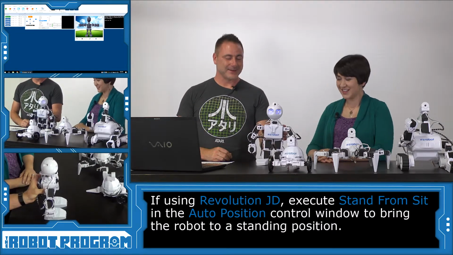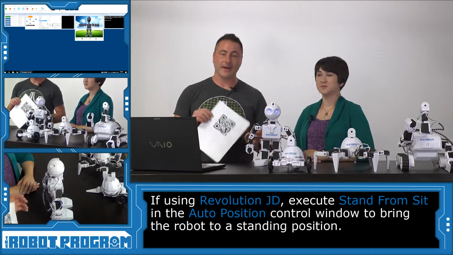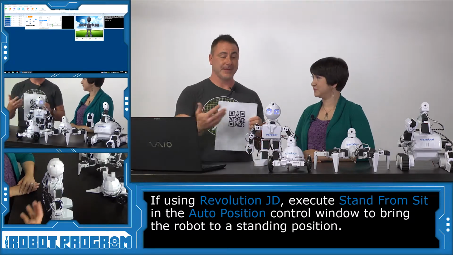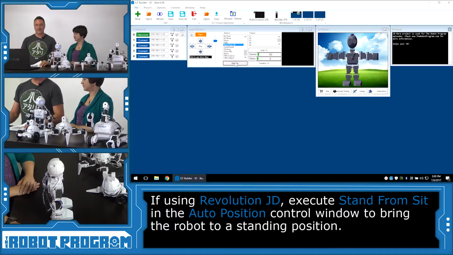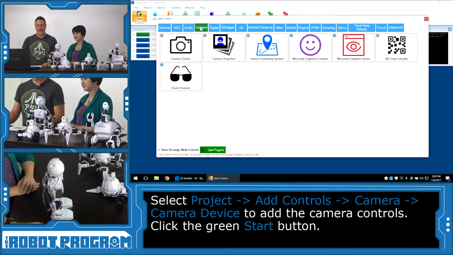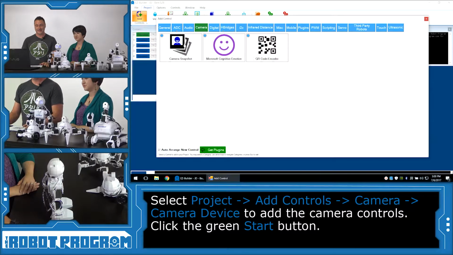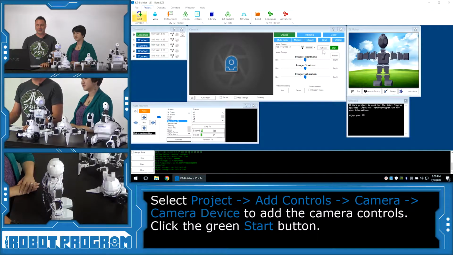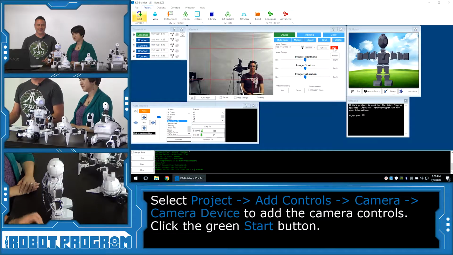One in front, yep. So we are going to need the robot to be able to see the QR code, which means we have to connect to the robot's camera. To do that, we're going to choose Project, Add Controls, Camera, and select Camera Device. The camera device is going to load and choose the Start button.